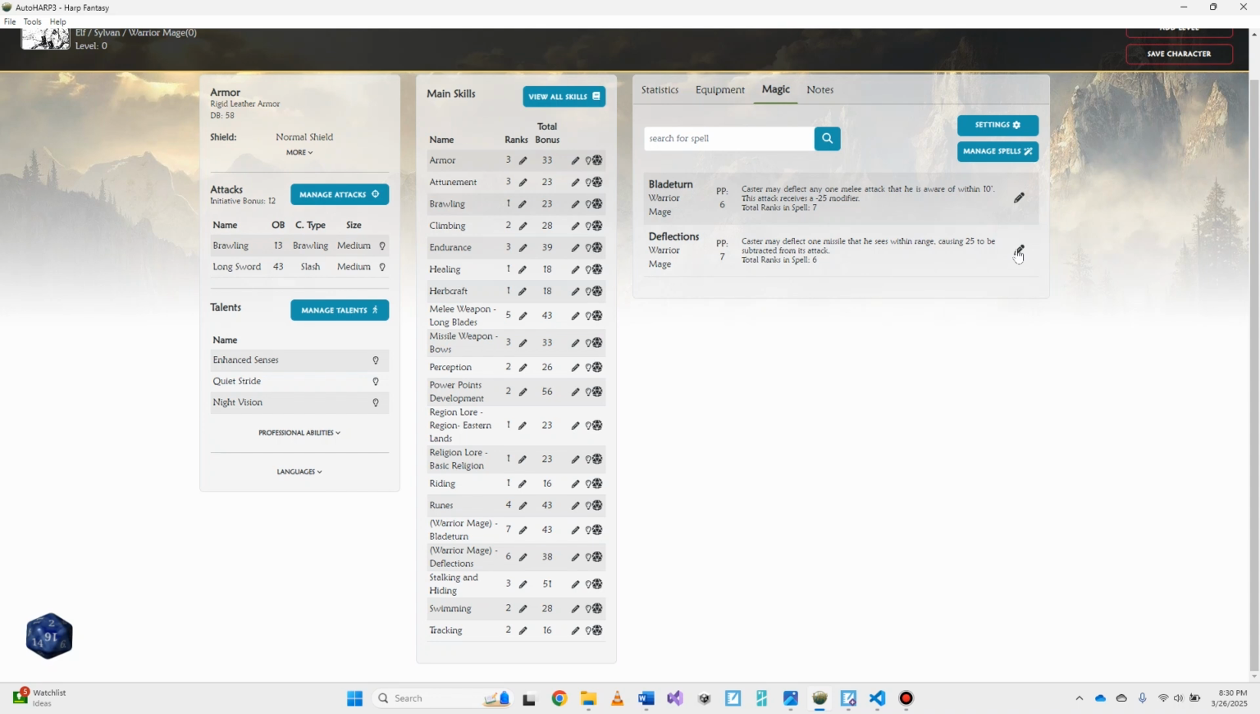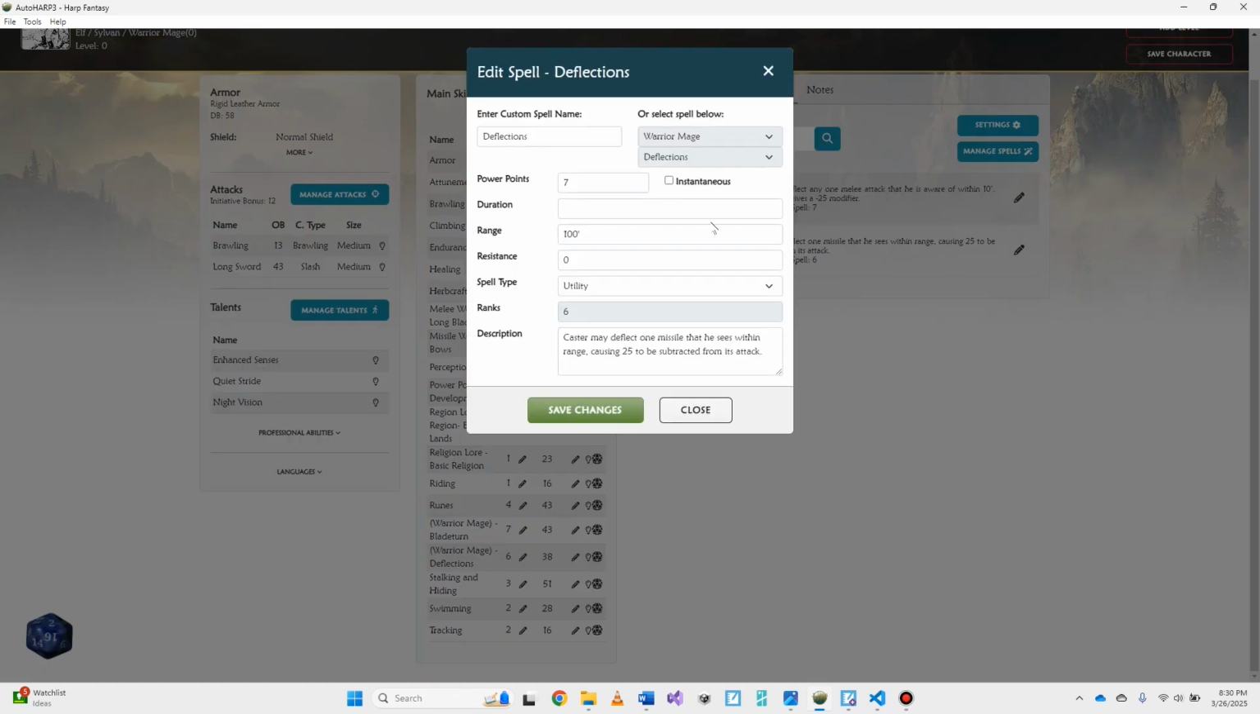I can edit any of these spells, so I can click on the edit button. I can edit the name of the spell. It's not going to change the database name itself. This is just for display purposes only. It'll display a different name. PowerPoints, you can change the number of PowerPoints, I suppose, down to 6 if you wanted to. But some of these properties, it might not be worth changing. Duration, if you think there's a duration that you would like to add to it, you can go ahead and do that.